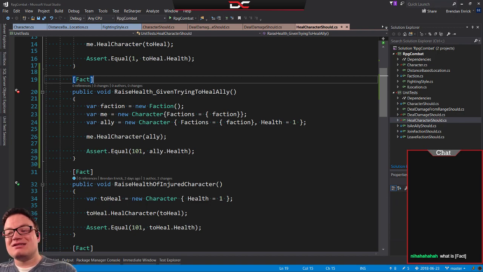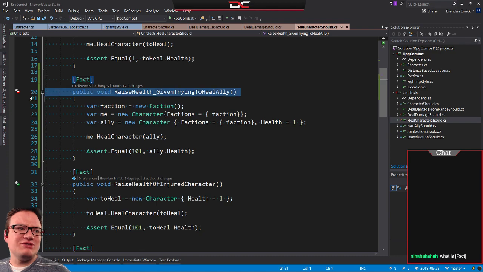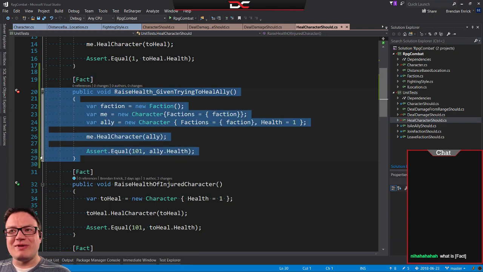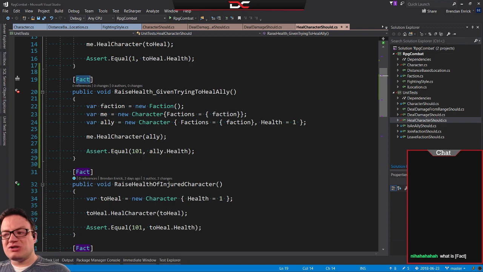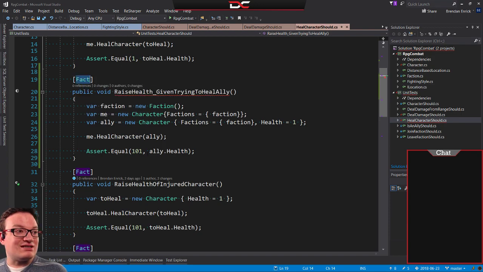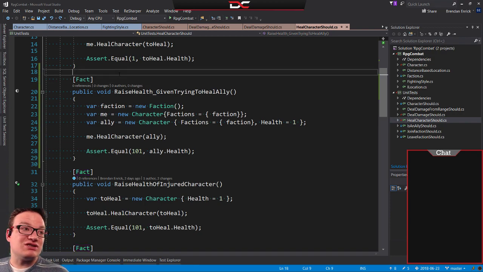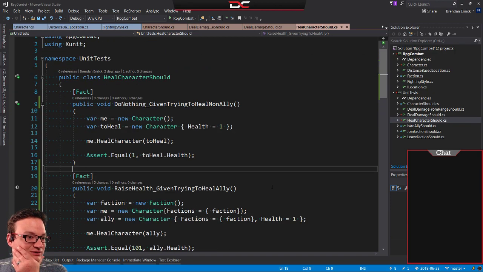A fact is just a test method. So this is what the xUnit framework uses for its test methods. So essentially, that just means that when I tell it to run all my tests, anything that has this attribute is going to be treated as a test. Alternately, they also have a theory, which is a different type of test. Theories have parameters. So a fact is a very specific one, whereas a theory has variability to it. That's the only difference inside of xUnit.